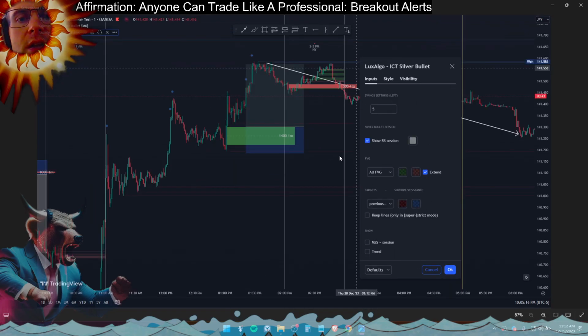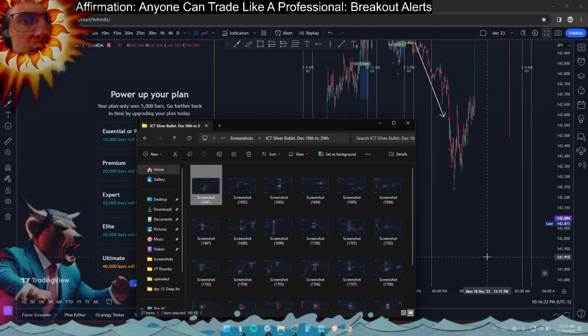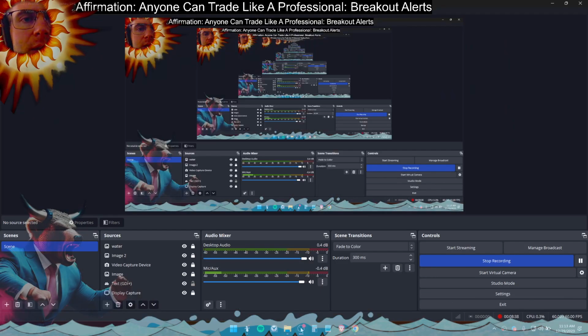Here's the settings for that indicator and settings for that indicator. And that's it. So pretty interesting stuff for sure. Definitely. Yeah.